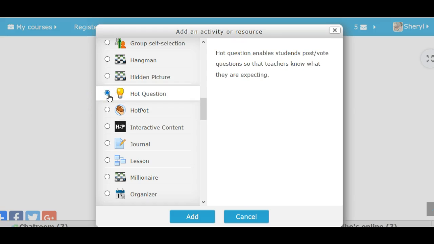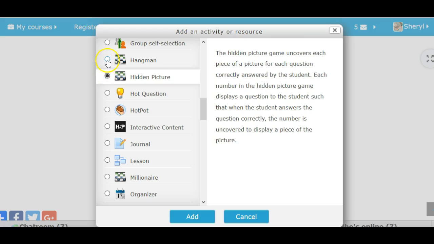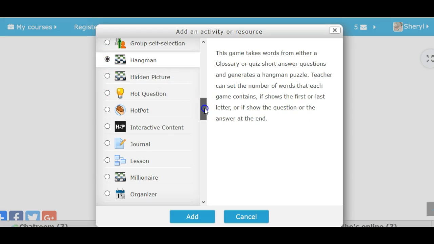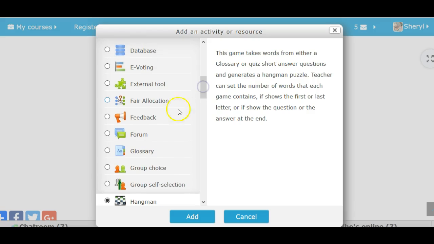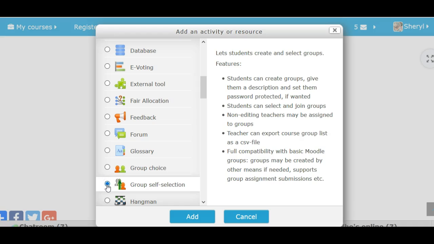Hot Question. You can post and vote questions so that teachers know what they are expecting. Hidden Pictures. I like those. Hangman. Pretty self-explanatory. I think we've probably all been doing that since we were little kids. Group self-selection. You know, if you had worked with a group for a while and they were doing pretty well and you didn't have issues, you could probably use group self-selection pretty well.